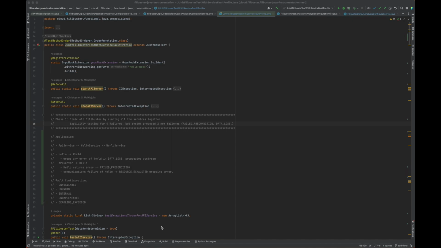Today I'm going to talk about a new feature of Filibuster, compositional testing with service profiles. Now, the old Filibuster was designed so that you test all of your microservices together.